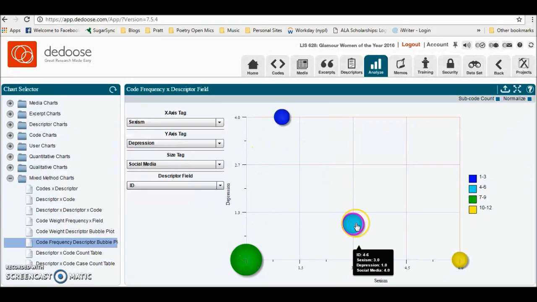In comparison, you have this, where people within the range of 4 to 6 moderately talked about sexism, they moderately talked about social media, so the bubble is semi-big, on the x-axis it's a little bit towards the middle, but because they talked about depression so little, it's very low on the y-axis.